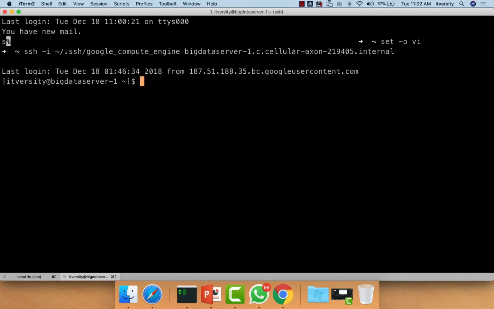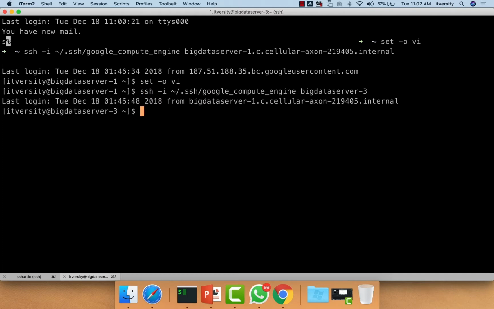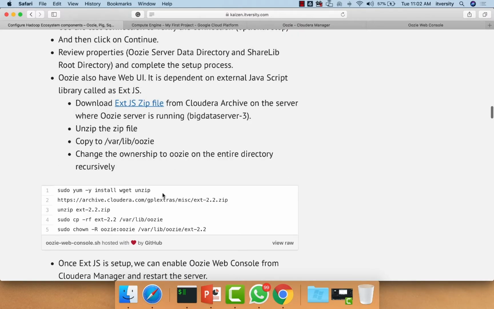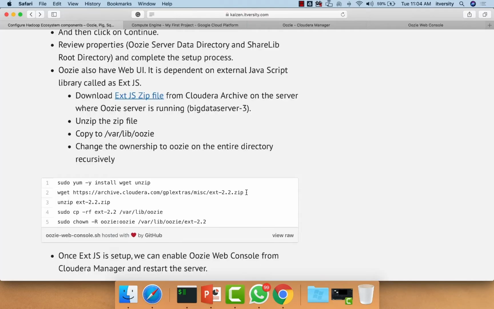Once we are on gateway node, we can actually connect to the server on which Oozie server is running, which is nothing but Big Data Server 3. Once we are on that, we can actually download the ext.js from Cloudera archive. I have already documented as part of the material. So we just first have to install wget and unzip on this machine. Now using wget, we can actually download this zip file.